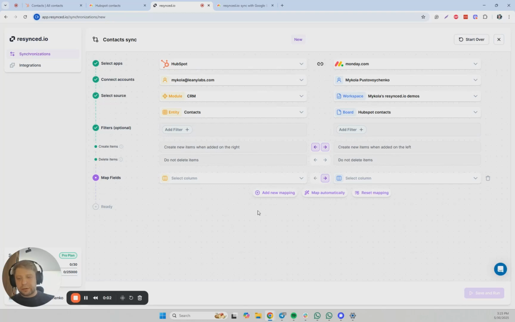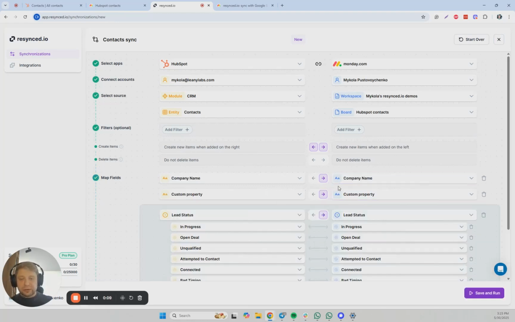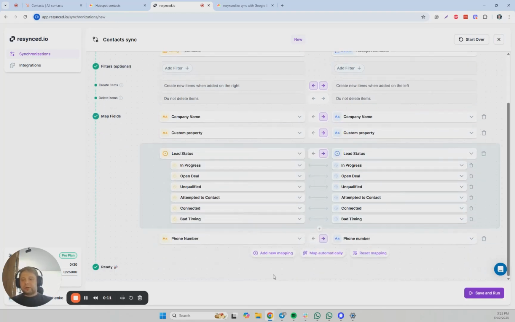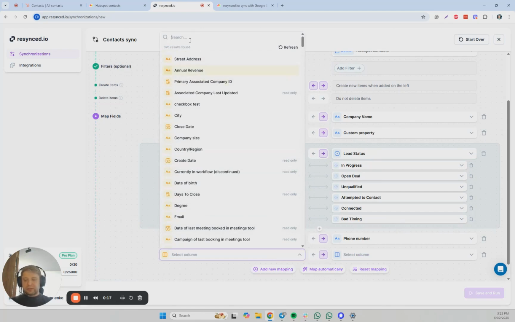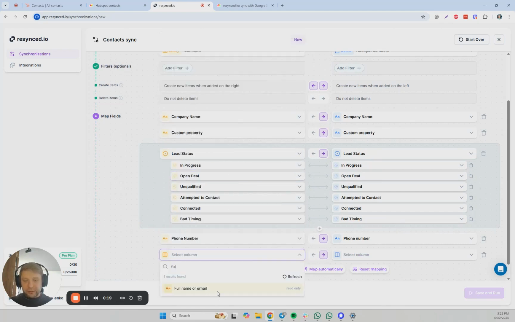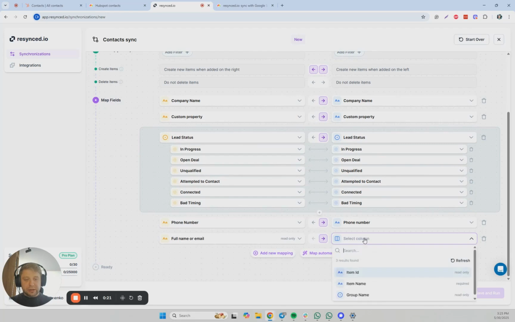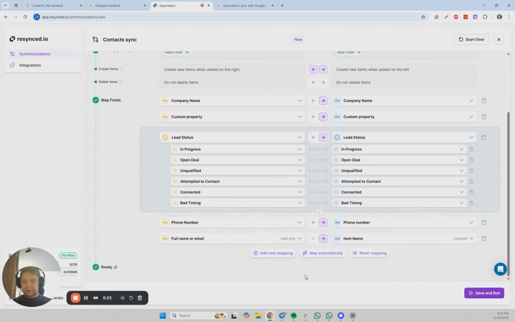Now let's map our fields. First of all, it could be done automatically if column names are the same. So I'm clicking map automatically and I'm having auto mapping. You can also add one by one. It's up to you. The only one that is missing here is the possibility to sync full name. So I have full name or email here, and I wanted to sync with item name in Monday.com. So now we have all columns mapped, and we can decide on sync direction.